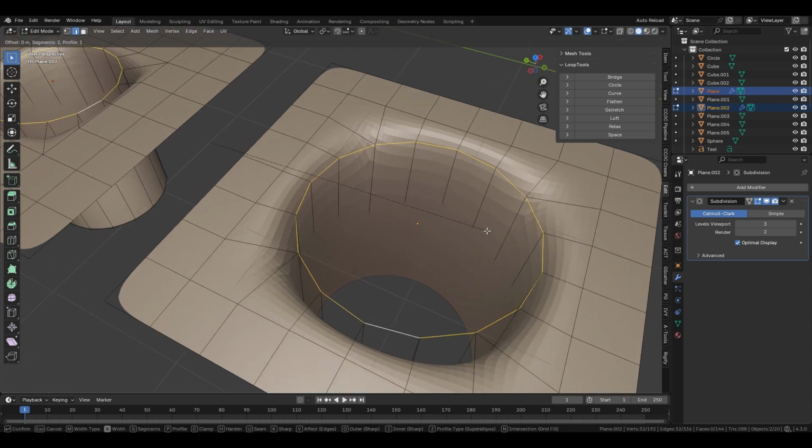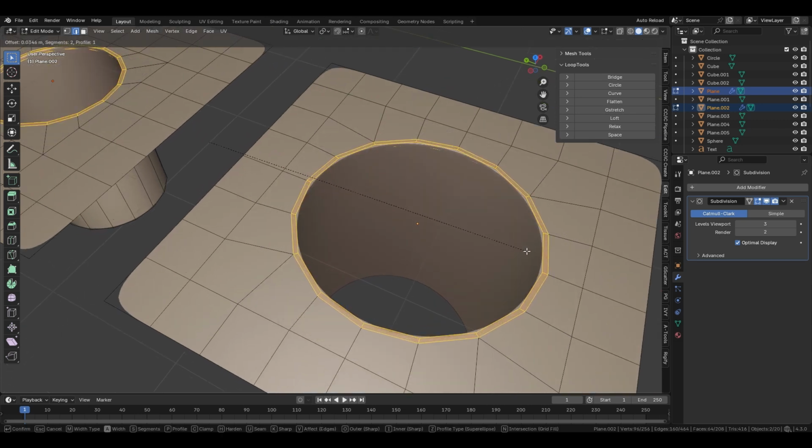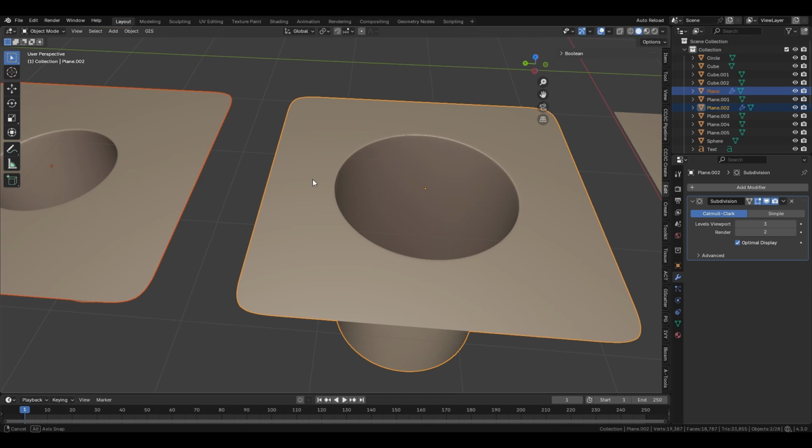The simple solution is just to select these edges here, and then I'm going to select these edges also. Just press Ctrl B to bevel. It will add some support loop cuts. That's all. Your problem is solved.